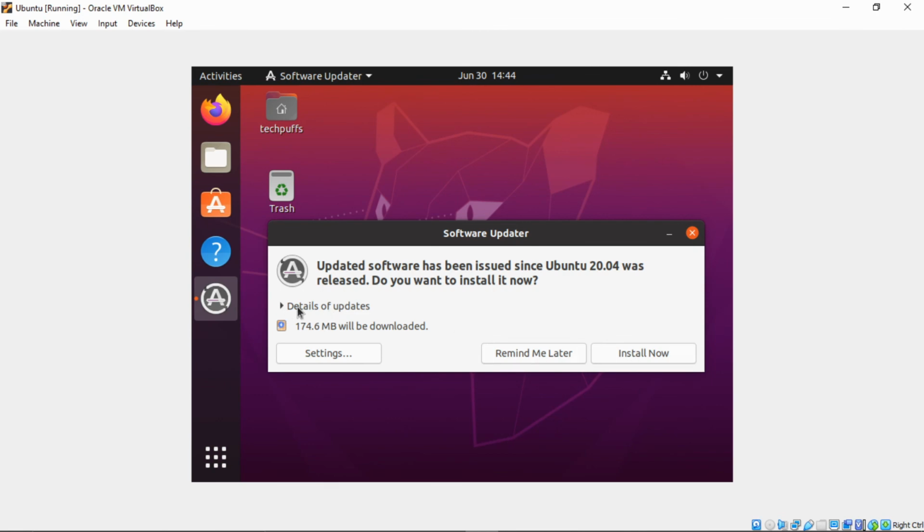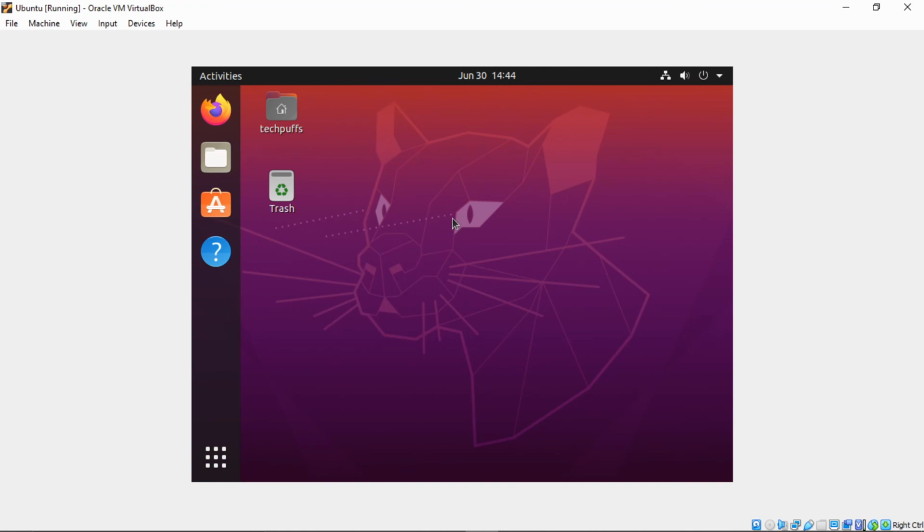So it's asking for updates. It is asking new updates for me. 174.6 MB will be downloaded, and I'll just update this later. So I'll just click remind me later. So that's it, guys. This is the Ubuntu installation in VirtualBox. A similar installation can be done on a physical computer also, and I'll post it in another video.